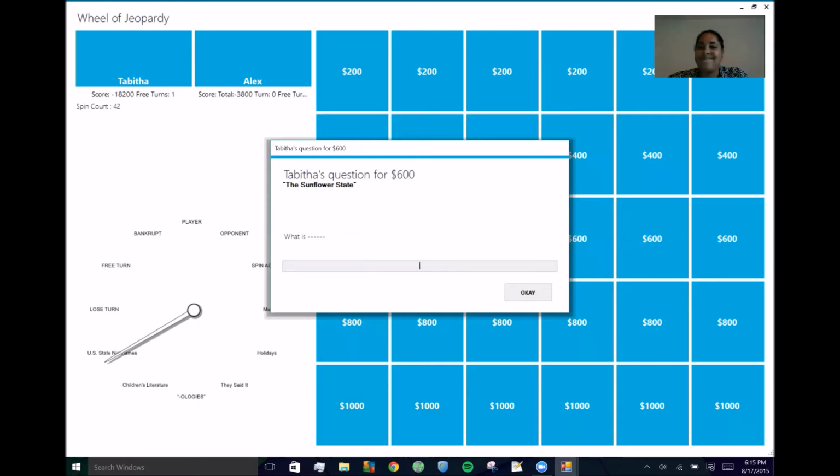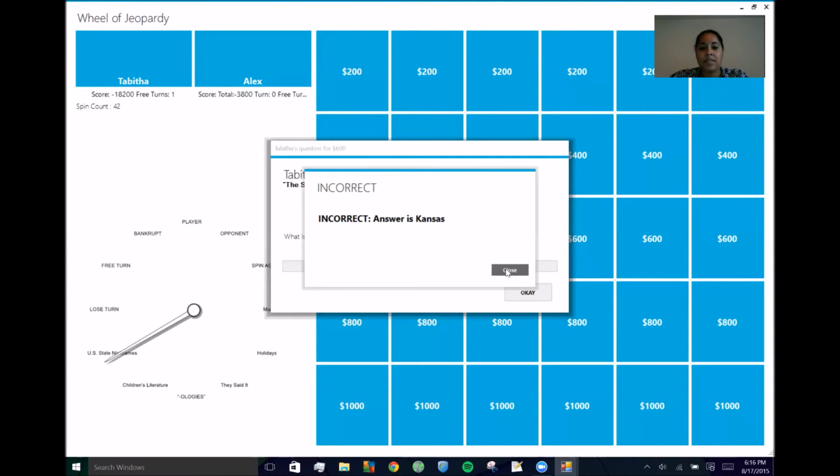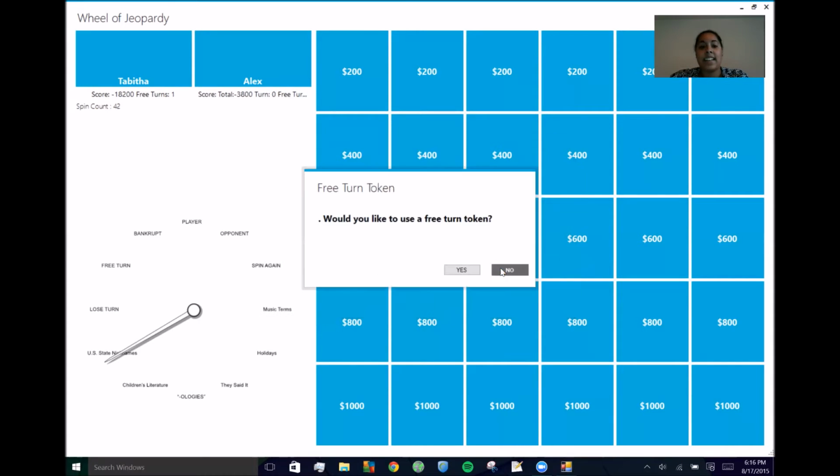So the sunflower state is Kansas. Let's see if I have an opportunity to. I'll enter this incorrectly, so I have an opportunity to use my free turn token. So the answer was wrong. Normally the turn would go on to Alex, but now I have the opportunity to use my free turn token, which I will. And I get another one.